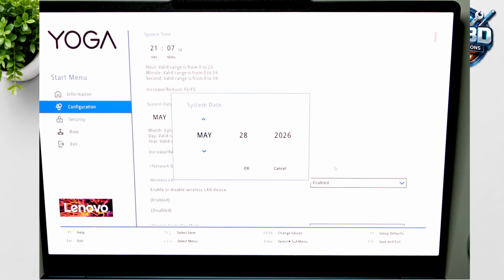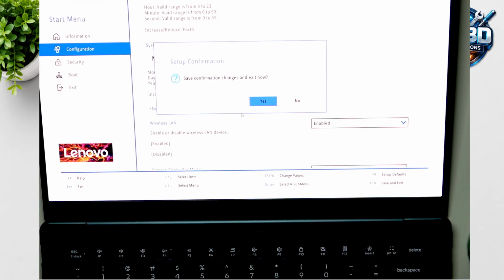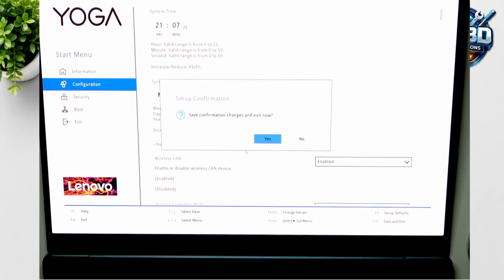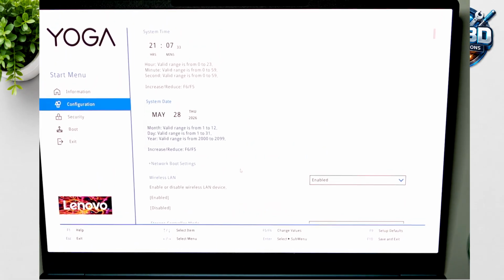Similarly, you can change your system date, month, day, and year. To apply changes, click OK. Then press F10 and enter to exit and save changes, or press Escape to exit without saving.